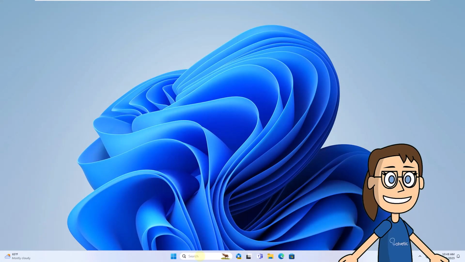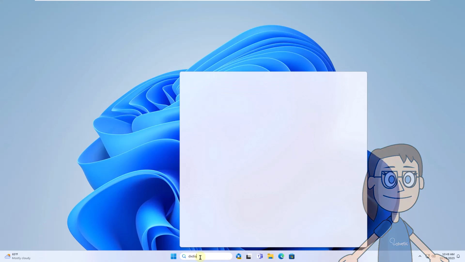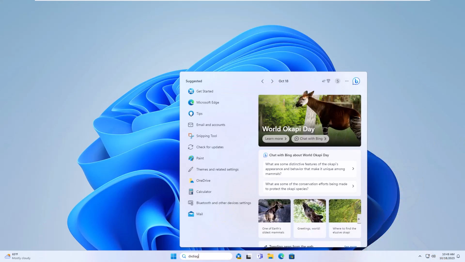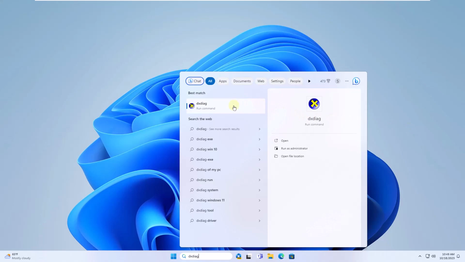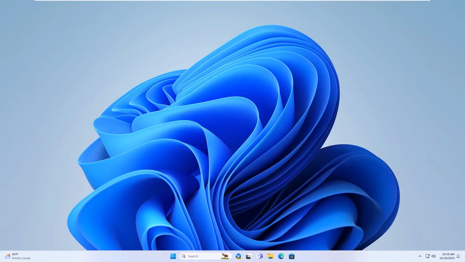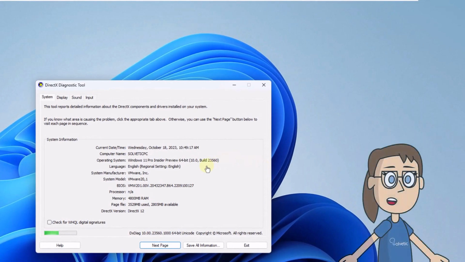Additionally, in the search box, enter DXDiag. Click on the command. Here you can see details of the baseboard and some extra components.